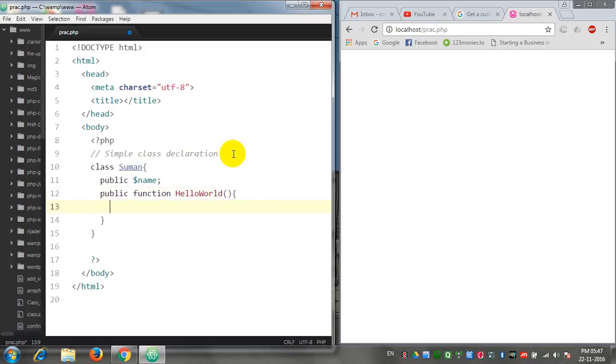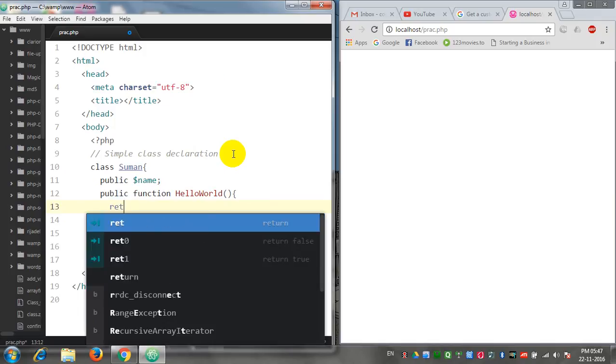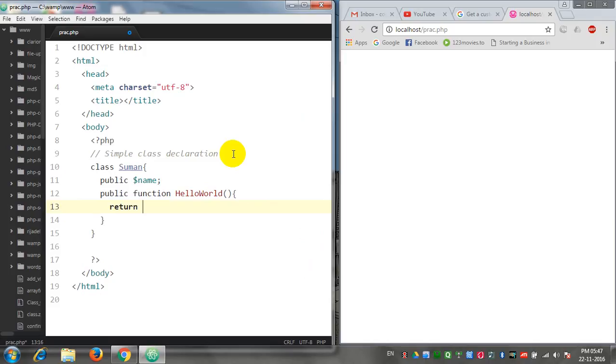So we have created a class. Inside a class we have created a member variable and a function that is known by the name methods, a fancy name, isn't it? So as we all know, functions return a value. Here this function hello world is going to return a value of hello world Suman. Okay, so easy.